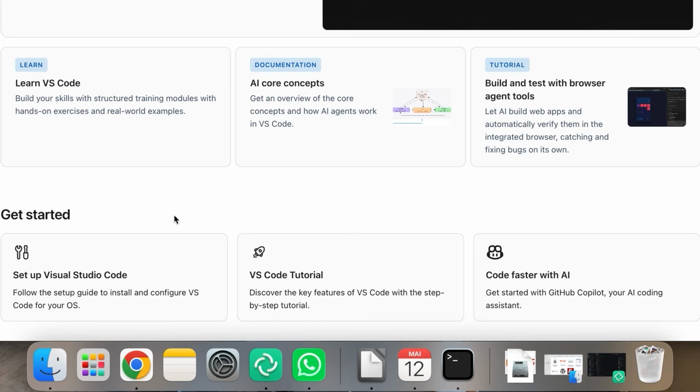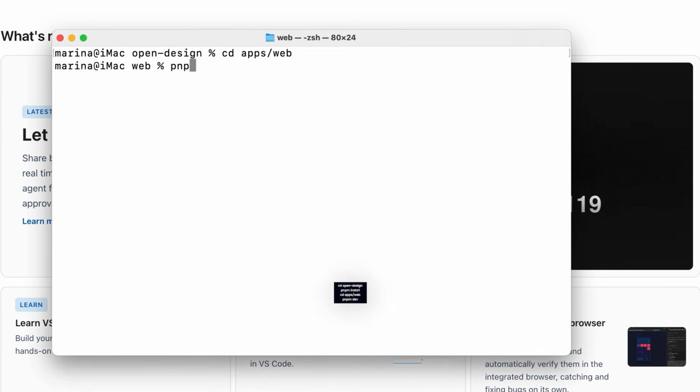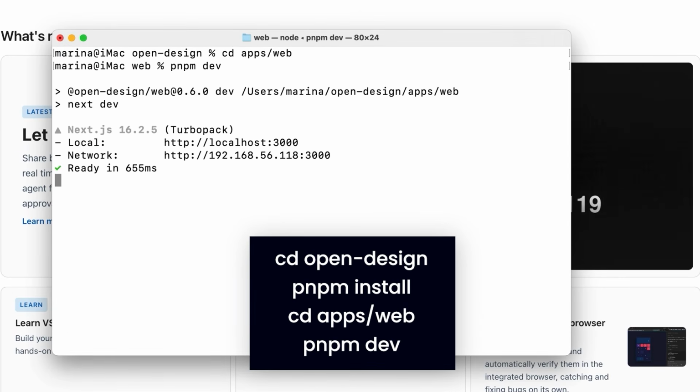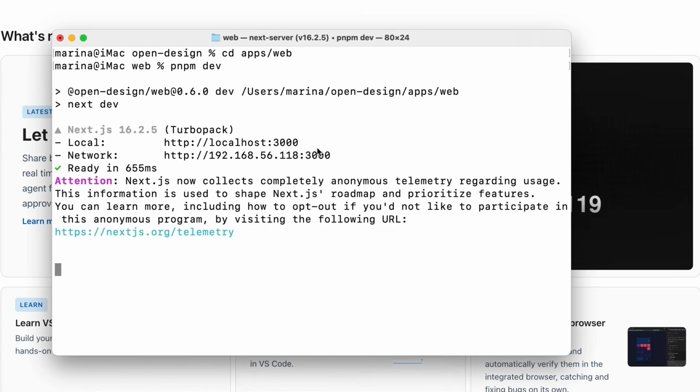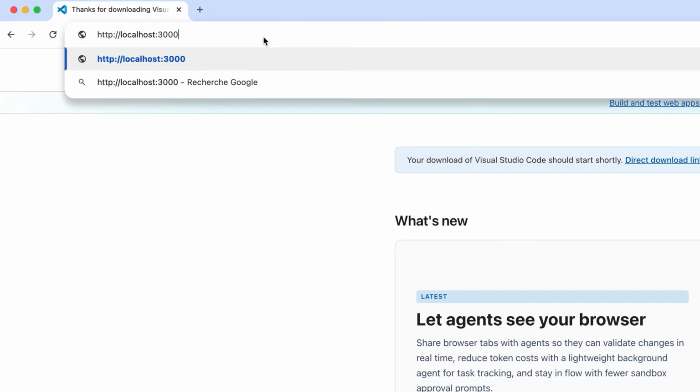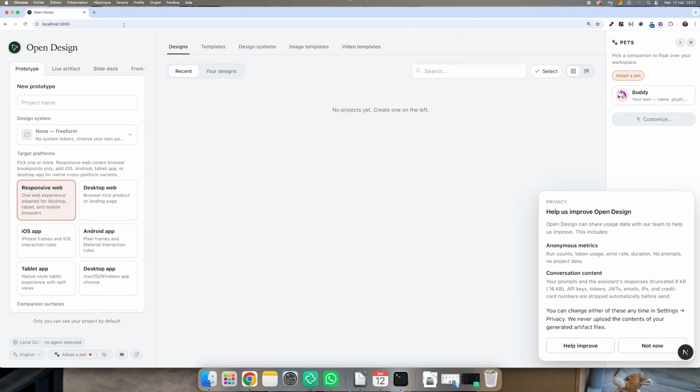Close the terminal. Open it again and type these commands. This message is just Next.js collecting anonymous data. You can ignore it. Everything is ready. Now let's go to our localhost URL. Here we are. OpenDesign is now open in the browser. Small clarification. If you close the terminal, OpenDesign stops. To launch it again later, you do not need to reinstall everything. I put the single command in the description.